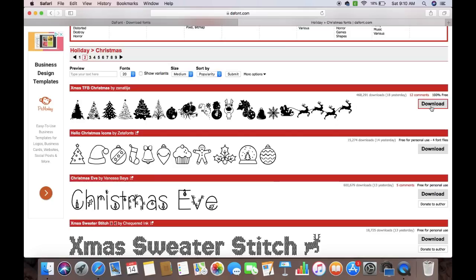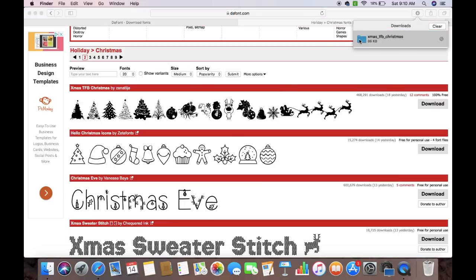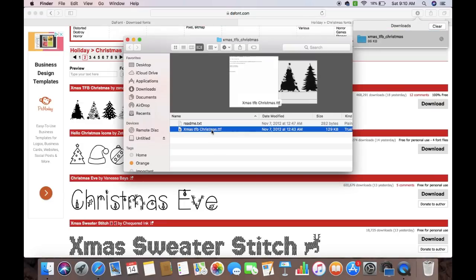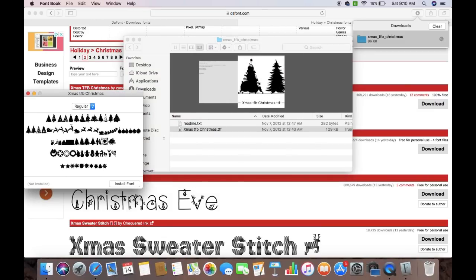So what we're going to do is hit download for this one. This is called Xmas, so I can remember whenever I go into Design Space. Xmas, TFB Christmas. So I'm just going to remember Xmas. Okay, so I'm going to hit that arrow down. I'm going to double click on the TTF so you can see all these cute things. I'm going to hit install font.